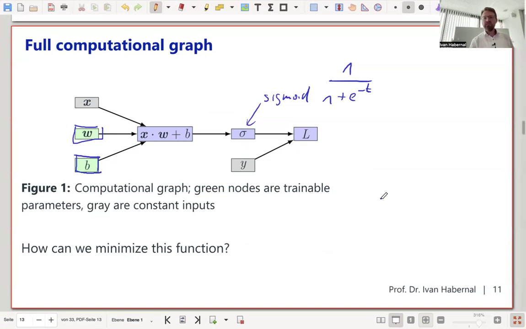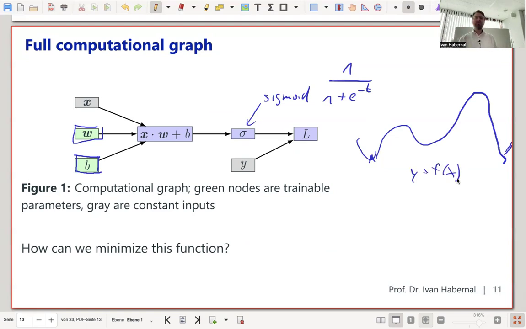Okay, so let me ask. You have a function which looks like that. That's a bad example, but anyways. So where is the minimum of this function? I would say maybe here. Okay. So how do you find this minimum? So this function is y is f of x. It's a single variable, and you want to find the minimum. How do you find this?